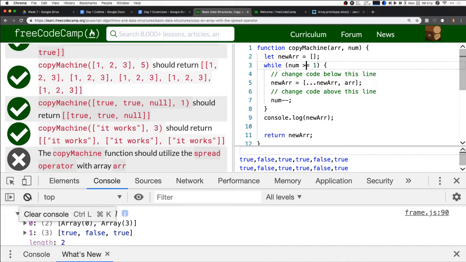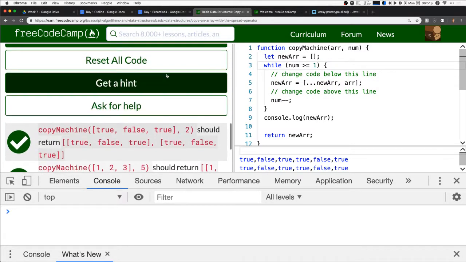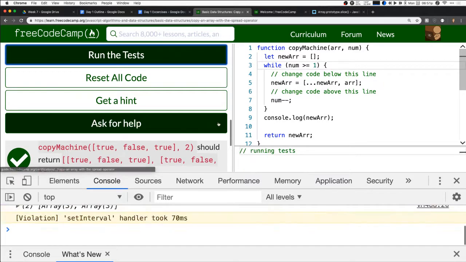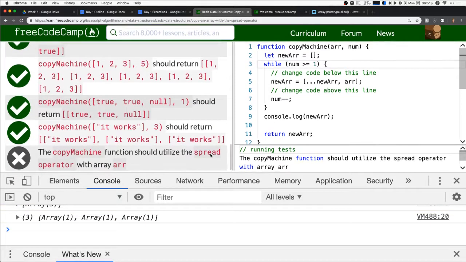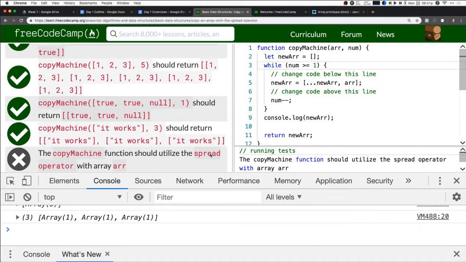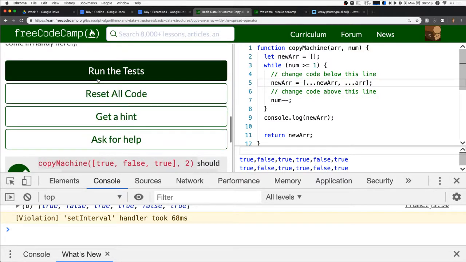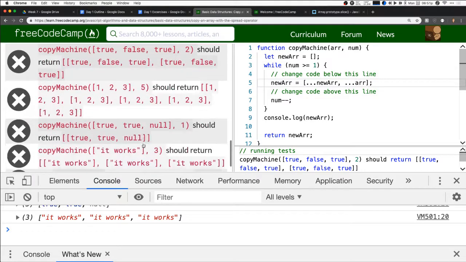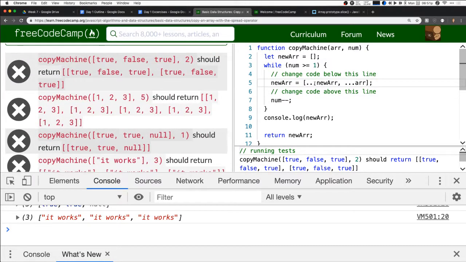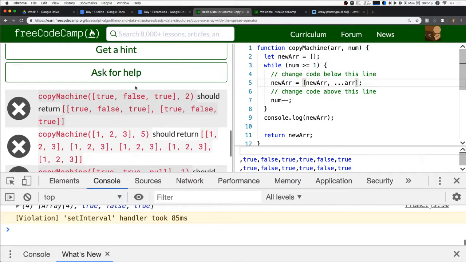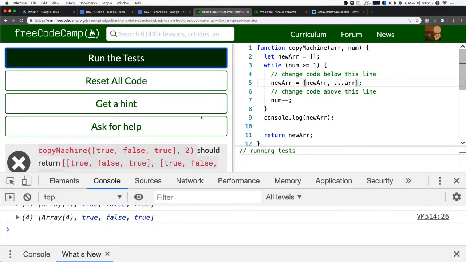Little tricky to explain without console logging, but let's run this. So they're saying it needs to be used with ARR. So let's do it on both, which I thought I had done earlier. Sometimes it's just trial and error because we know we're close.